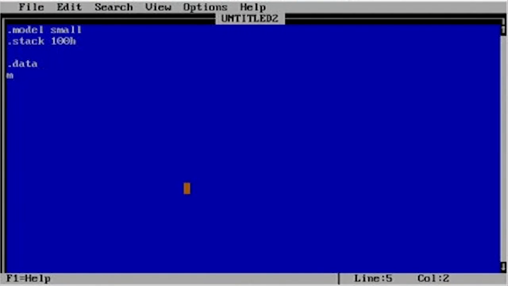Data. Message DB, declare byte, and we're going to do the carriage return and the line feed at the beginning. We're going to prompt the user to enter a number, and then we're going to have the dollar sign inside here. Where's the dollar sign? There it is. So that's pretty clean too. Message 2 declare byte 10 13, and you're going to say the sum is. Okay, so that's the end of our data segment.